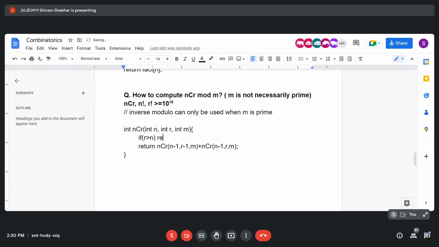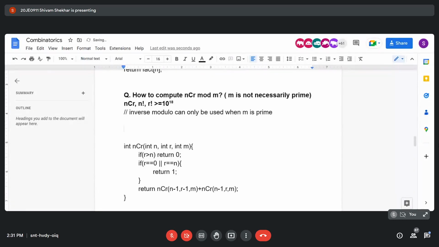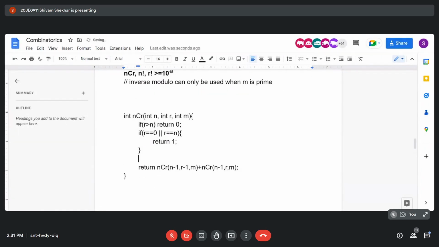So when r is greater than n, we'll return 0. If r is equal to 0 or r is equal to n, we will return 1. And obviously, we are calculating some things more than one time. So we can just use dp. So just let me initialize the dp.